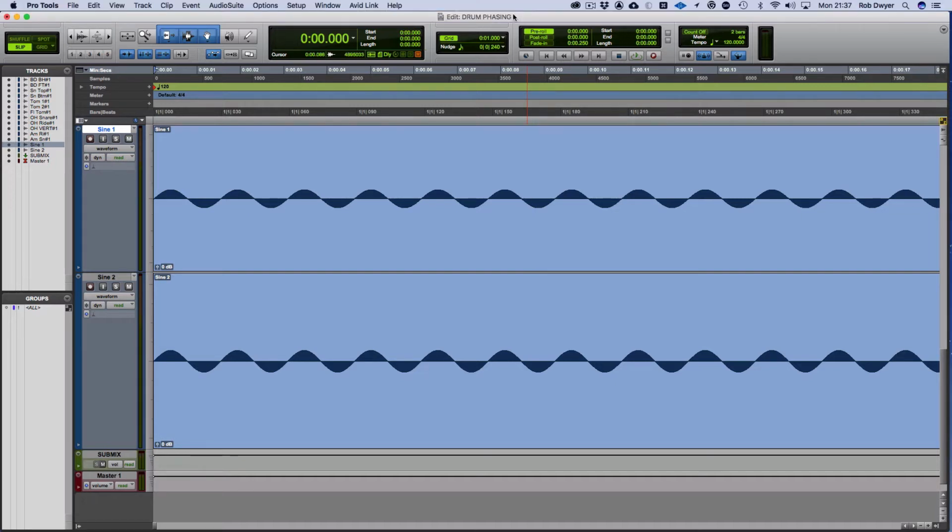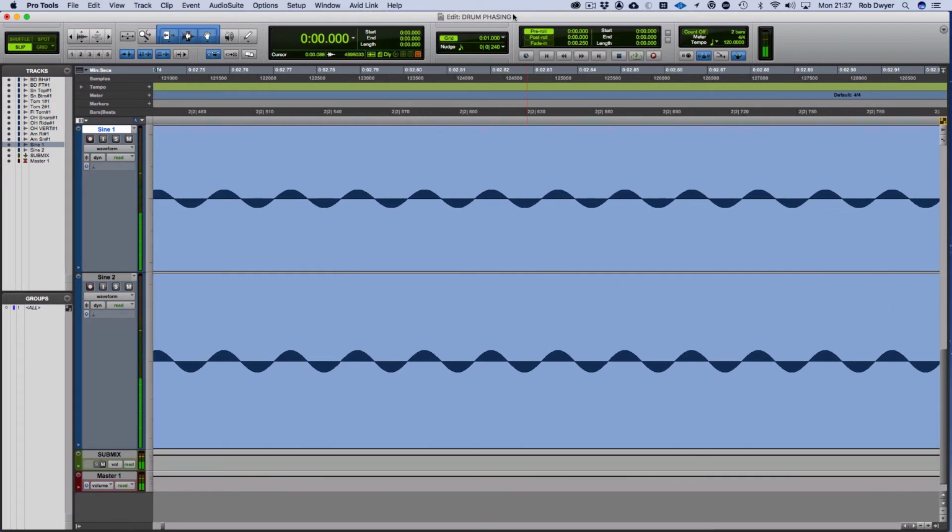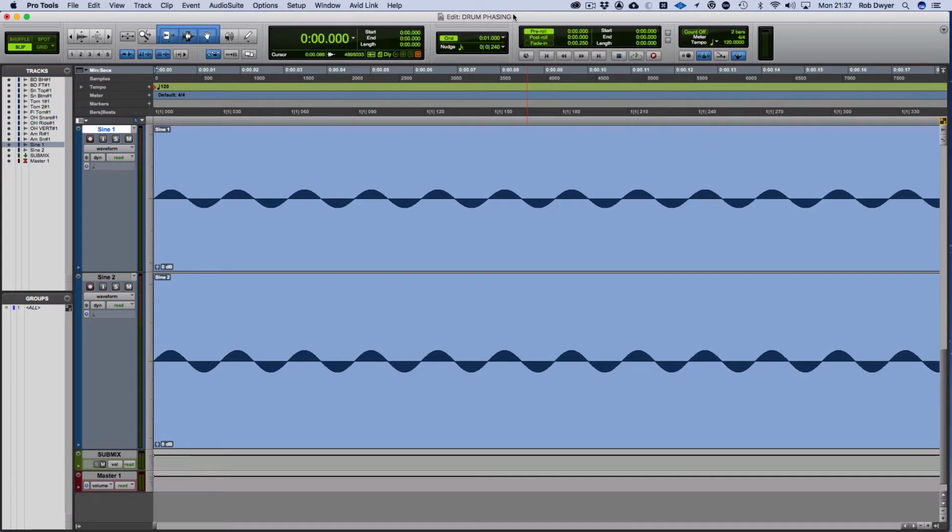So what happens if I actually play this sine wave here? Okay, so you can hear there, I think it's a 65 hertz cycle. It's nice and big and boomy.